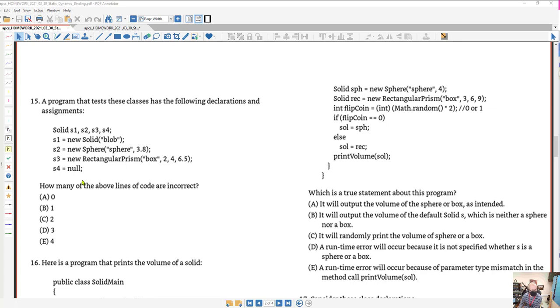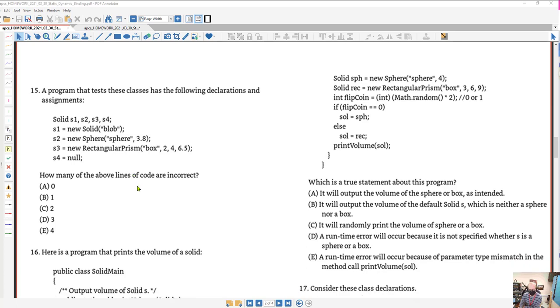So number 15, you have 4 variables that are solids, okay? And what are you assigning to each of them? You are assigning either a solid object, which is fine, or a subclass object, which is fine. So the first 3 are fine, and you can always assign null to any object variable. So S4 is fine as well. So that means 0 of them are incorrect. All of them are correct.